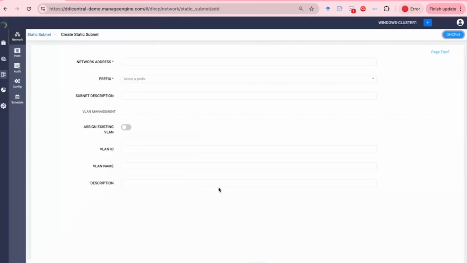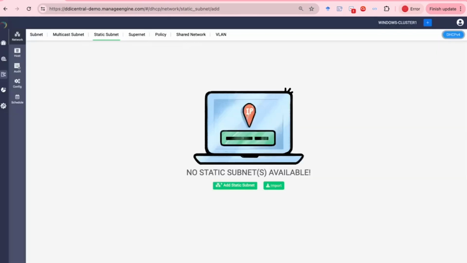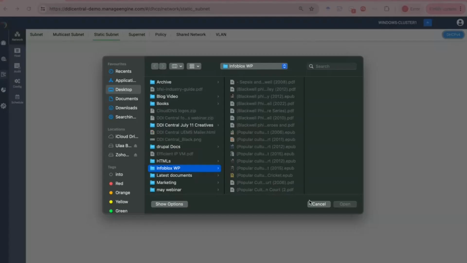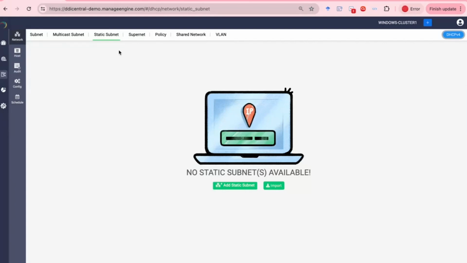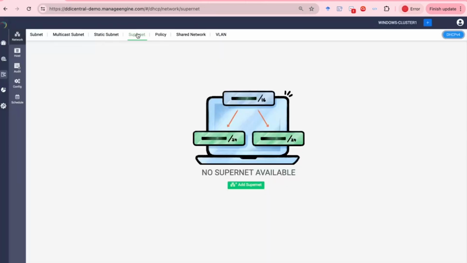And you can create static subnets, and you can import static leases for essential devices like routers, switches, and access points. DDI Central recognizes those static leases, so you can import them as a CSV file, and you can see that DDI Central recognizes them and places them in an exclusive range. So that's about the static subnets.